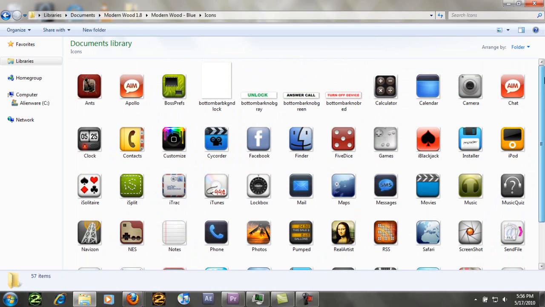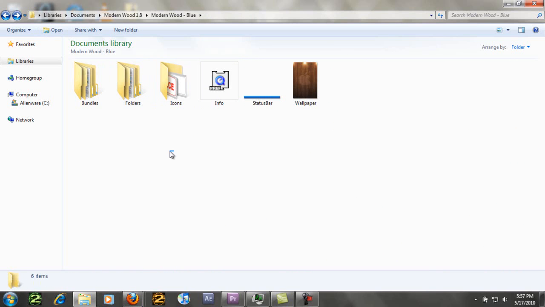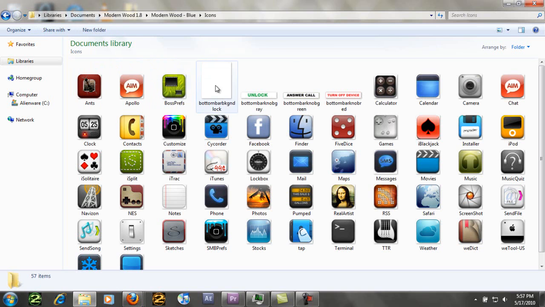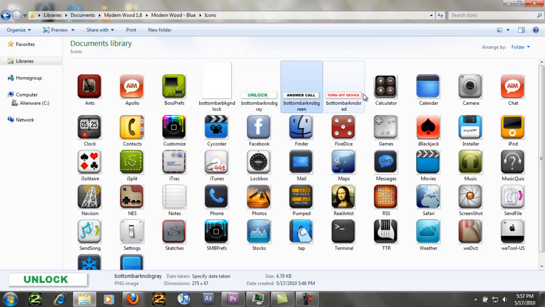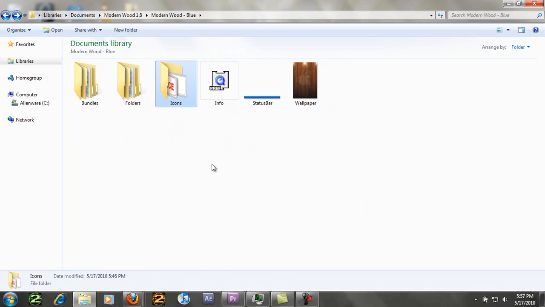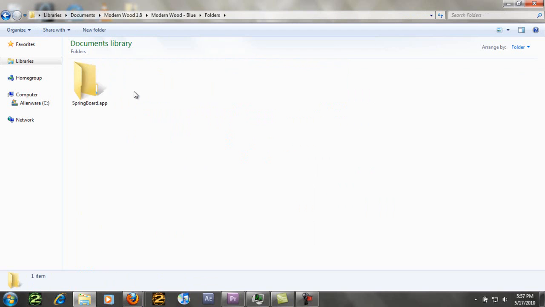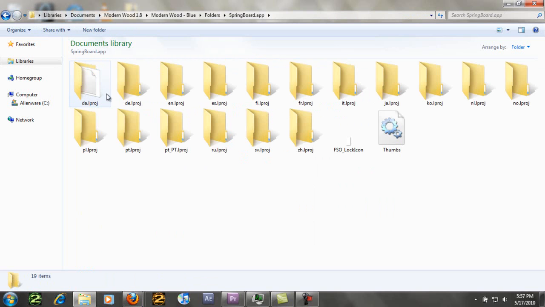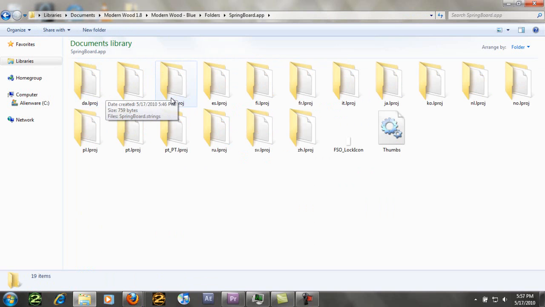And you just need to name them the name of the applications, for instance, Facebook. And then it will update to fit that, and these are just tests. I'll show you those later, actually. Then we have a folders file, and that has all the springboard preferences. This has all the language files in it.